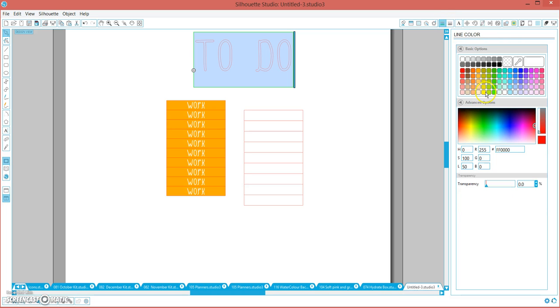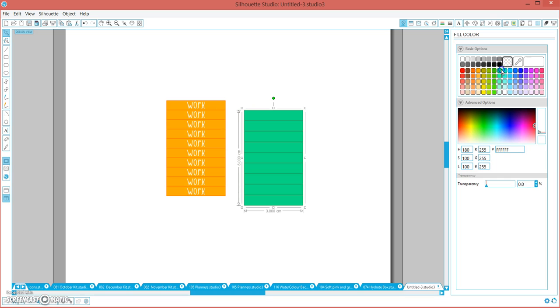We're going to do line color white. We're going to do fill color white. We're also going to fill our rectangle in while we're here with the fill tool. Green. And you can resize this as it is, but once I've got the word made, I like to convert it to a path.